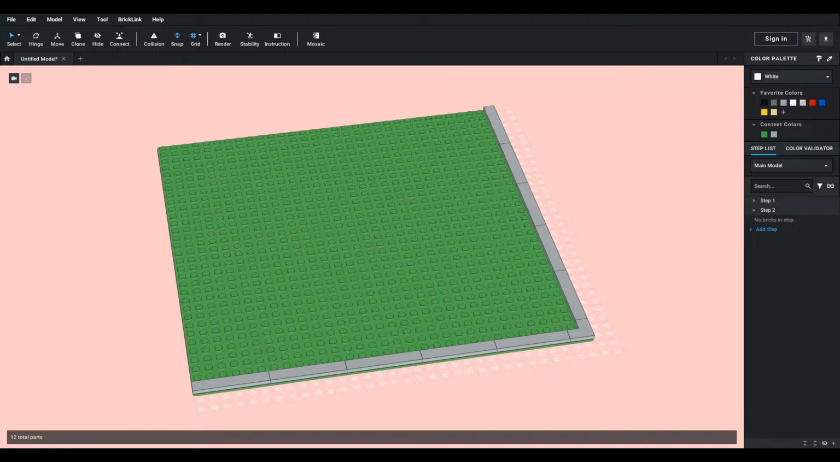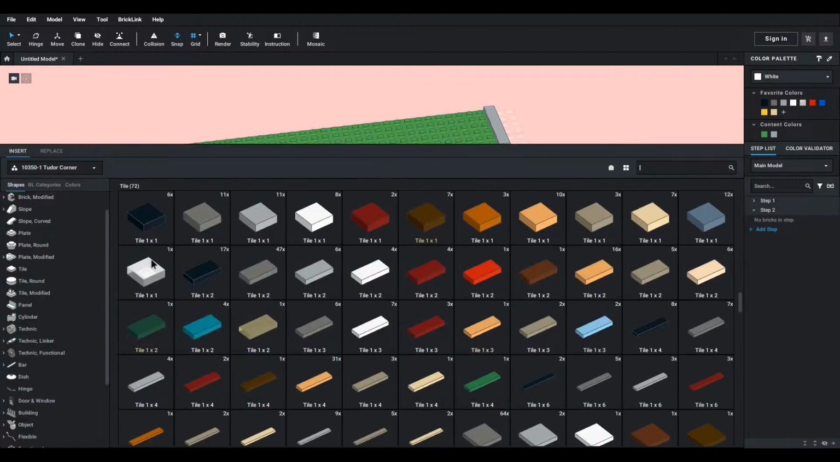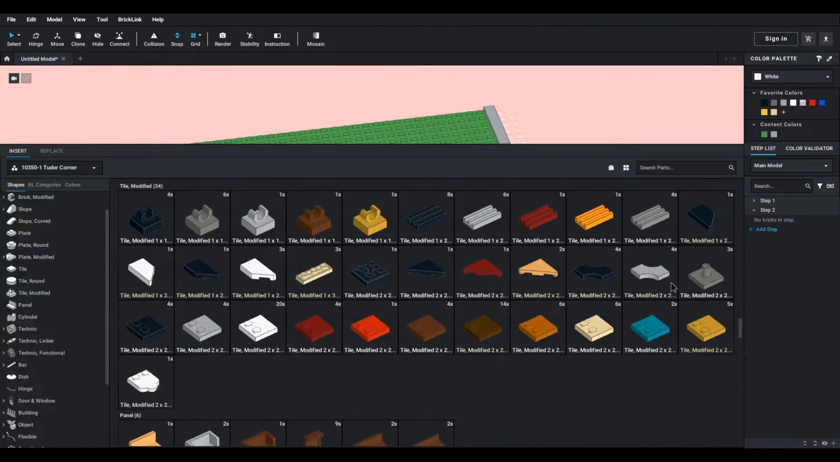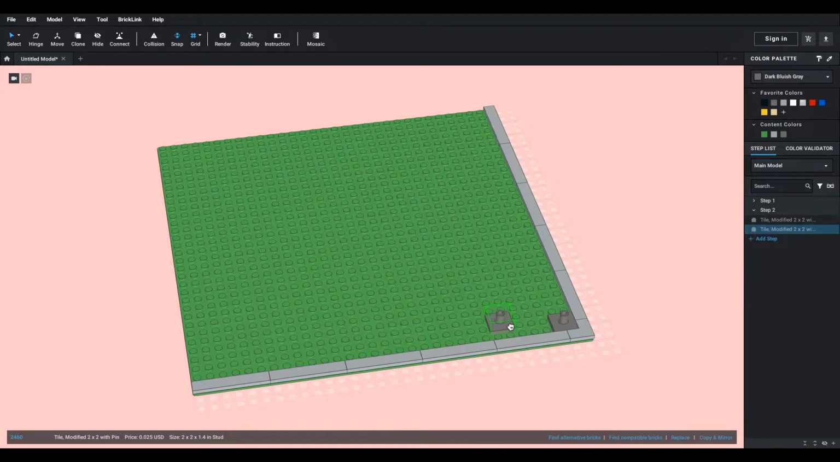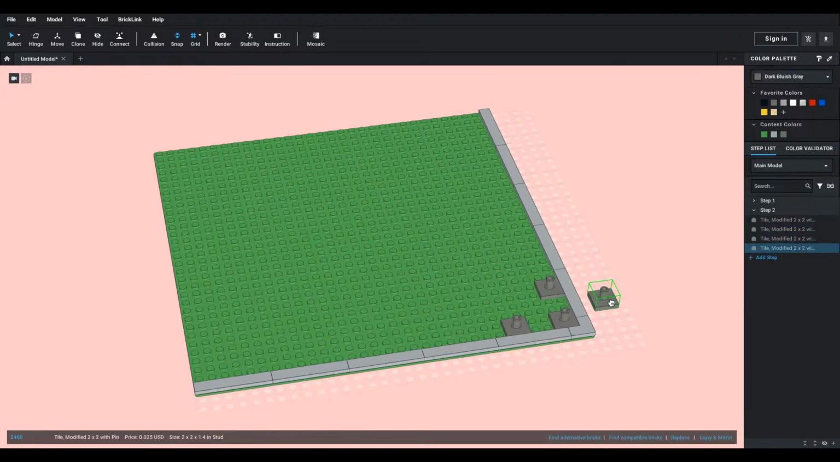Now we have some dark gray up in the front corner. Let's see. We've got the 2x2 tiles with the pin. Those are arranged in a sort of grid. So that would be a tile modified, I believe. 3 of those like that.